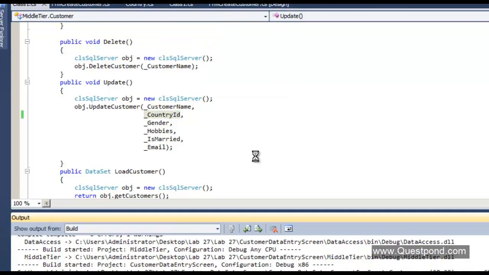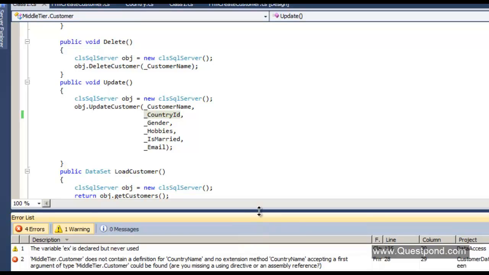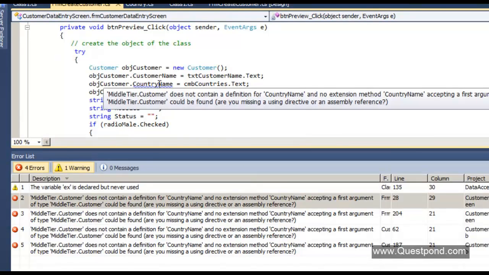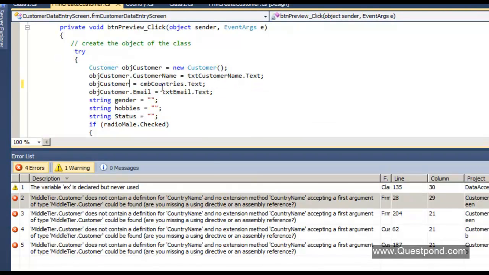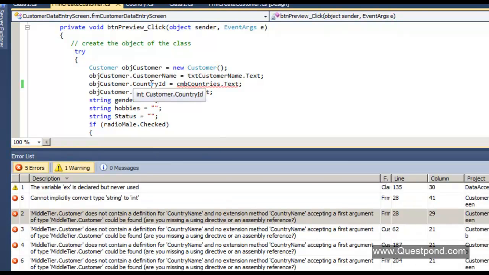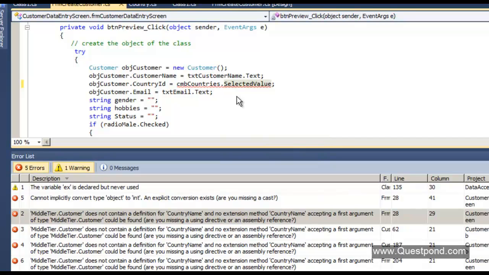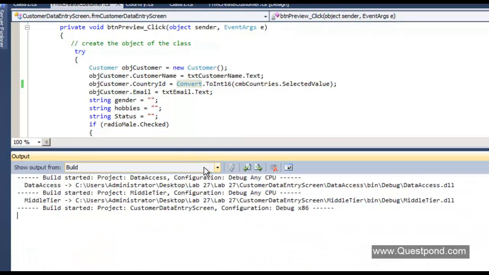So let me again go and build this. Again we are going to get more errors now because we have made lots of changes, because of the country ID. So let me just go one by one. This is again a very valid error because there is no country name. Now we actually have country ID, and this country ID is an integer, right? So we need to go and say that whatever is the selected value. Now remember that there is a selected text. The selected text is the text which you actually see on the combo box, and the value is the integer value which is set inside the combo box for each one of those texts. So we need to take that selected value and ensure that we change this to an integer. So save this. Again let me go and build.